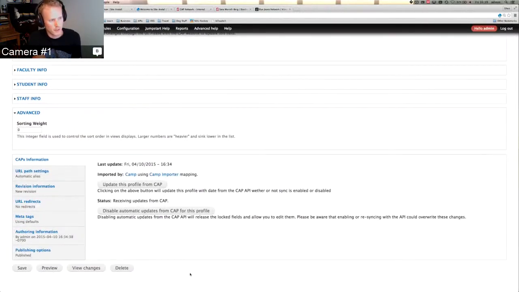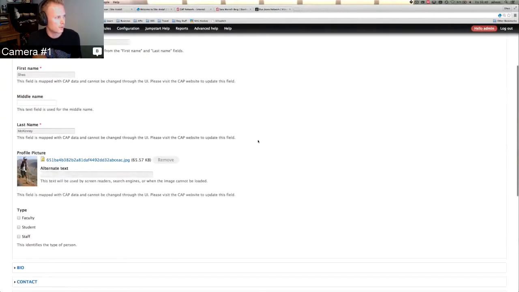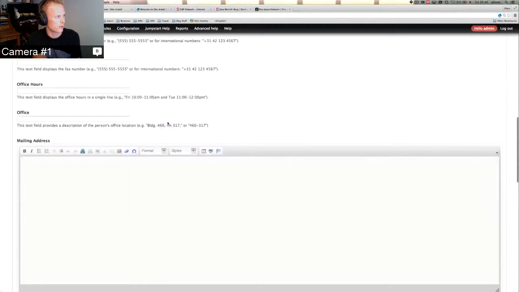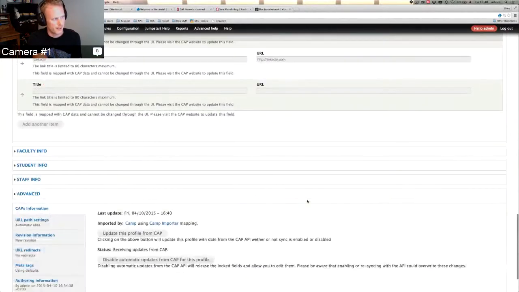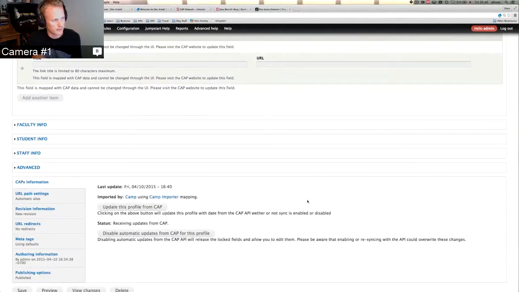So if I want to update just this one profile, I can do that. I can click this button, update this profile from CAP, which is great. I can hit that, and this should pull down information. So I should now see, it was under contact. There we go. I have some links. That was pretty quick. So I've updated just this profile. There are a few other ones that have that. So this has been saved. That's great, and that's kind of cool.